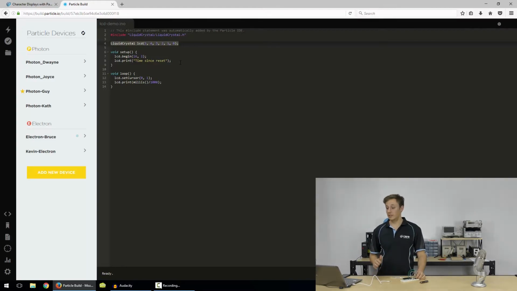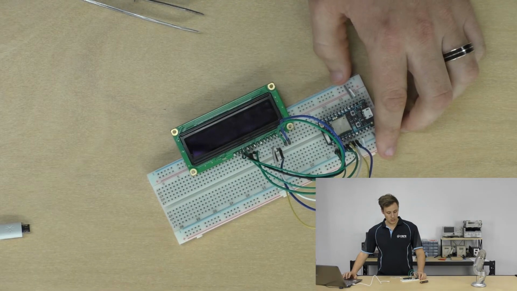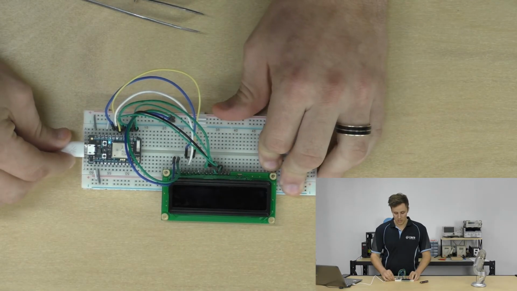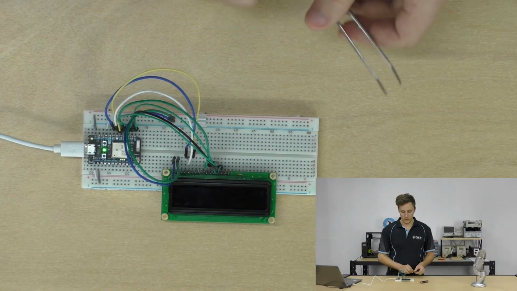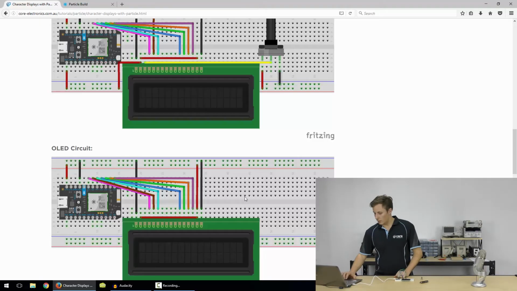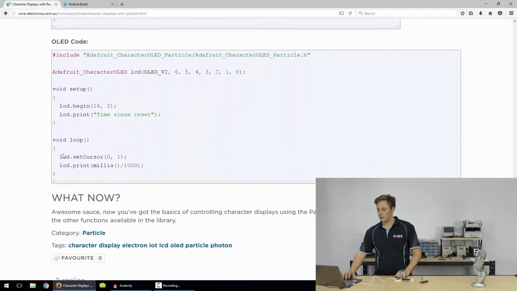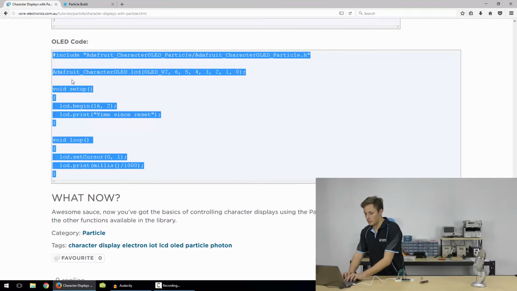Feel free to use different pins if you like, but you're just going to need to go in and change each of the pins corresponding there. Now let's turn this on and start working with it. So wait for the Particle to boot up, and we're going to go back down to our code and look at our OLED code. So again, we're going to copy all of that.